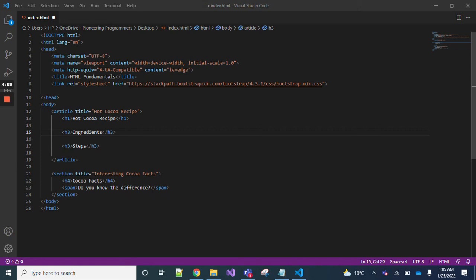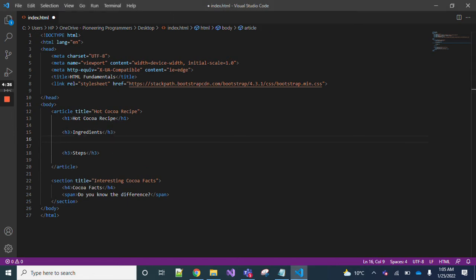To start off our example, I have created this document and I have gone ahead and added some header, an article, and given it some basic structure for us to put a recipe for hot cocoa. So now we can focus on creating those lists. Go ahead and expand the ingredients here.